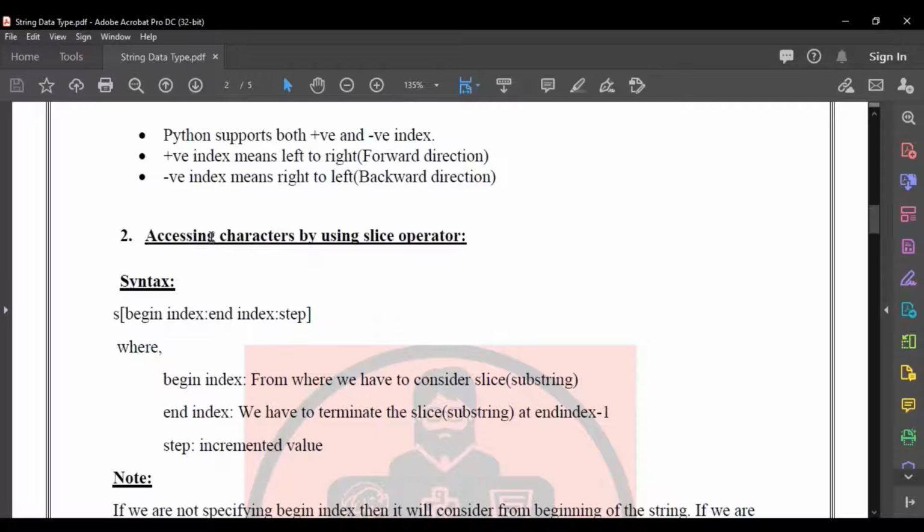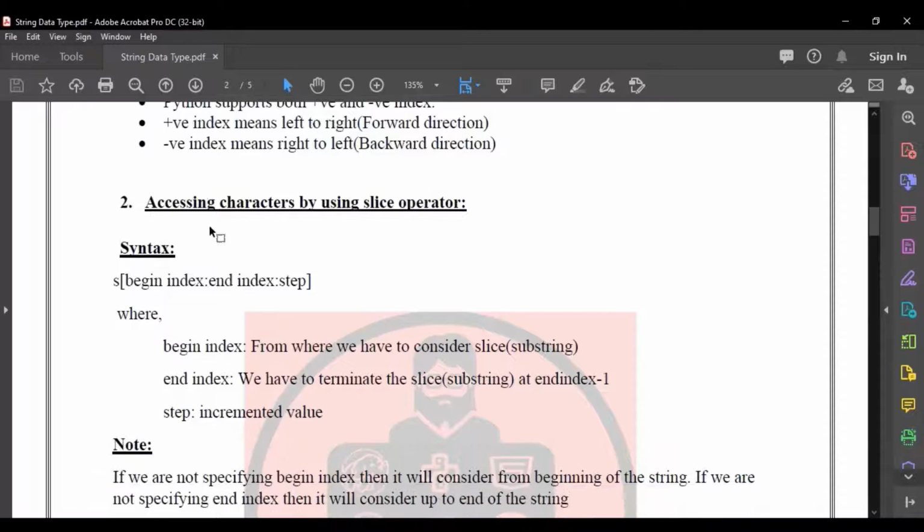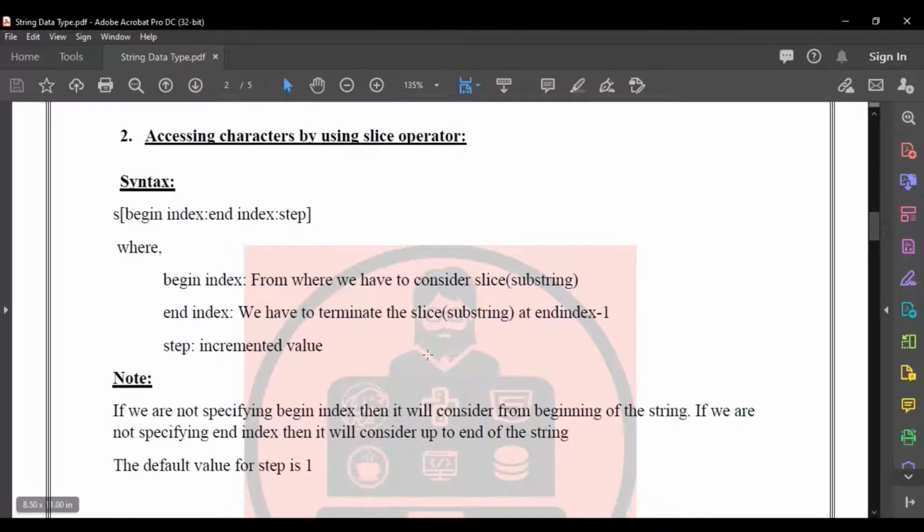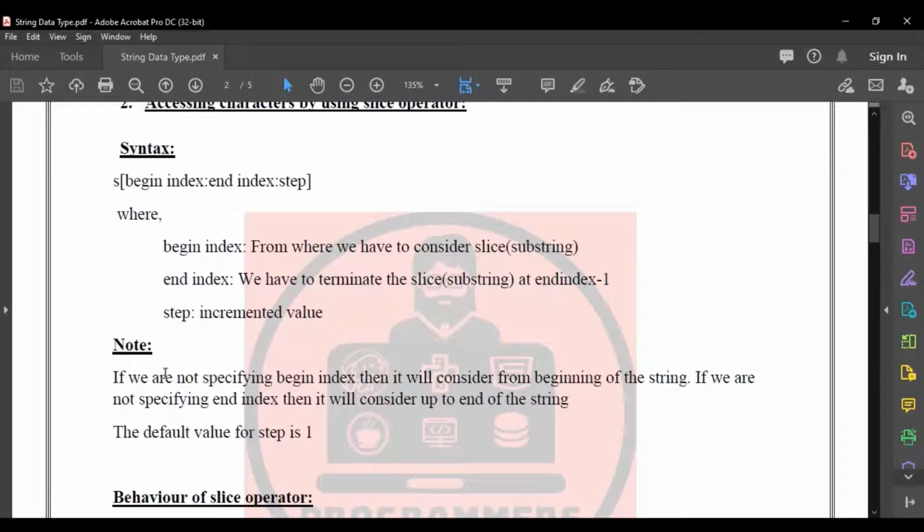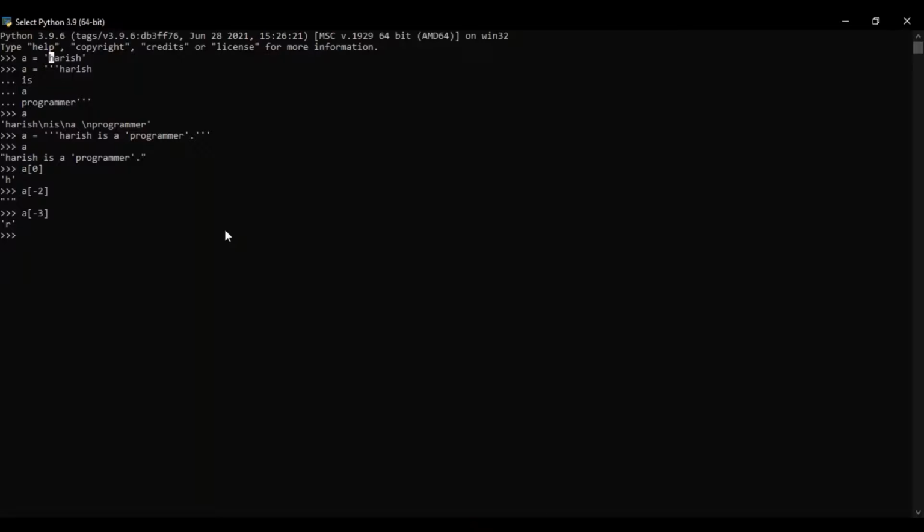If we give 0 to 5, it starts from index 0 and prints the values till index 4. Step is the incremented value. If you want to increment by two characters, I will show you how. One thing to note is, if you do not specify the begin index, it will consider from the beginning of the string. If you do not specify the end index, it will go till the end of the string. So begin and end index are not mandatory. Even step is not mandatory. I'll just show how to use the slice operator.